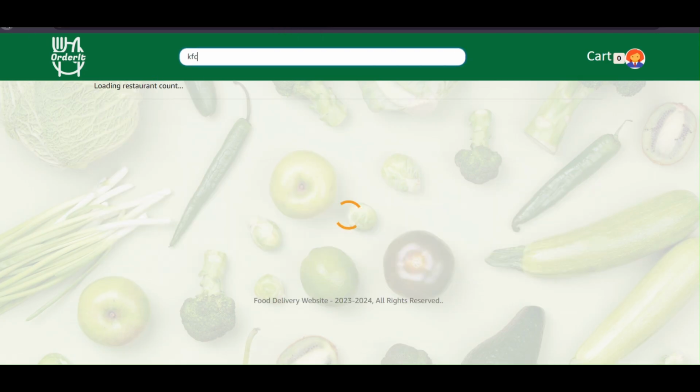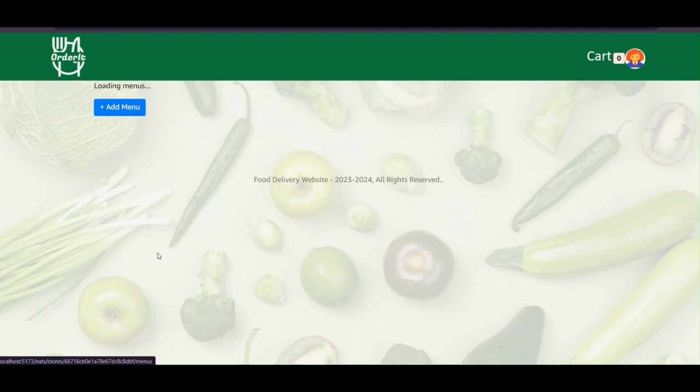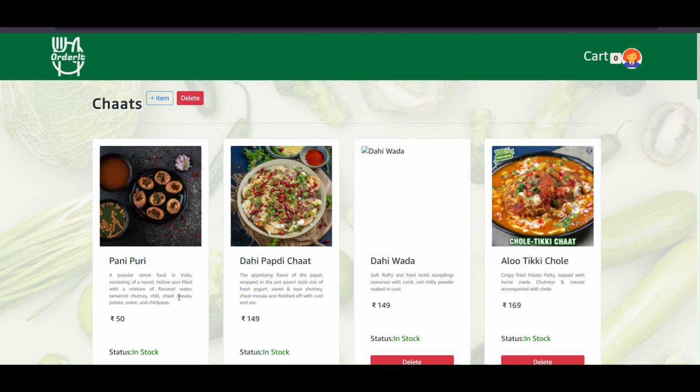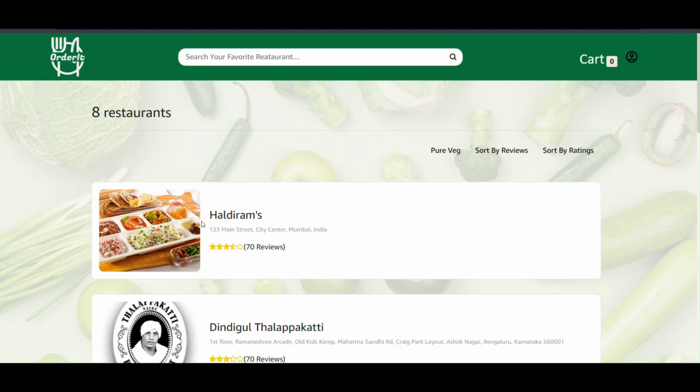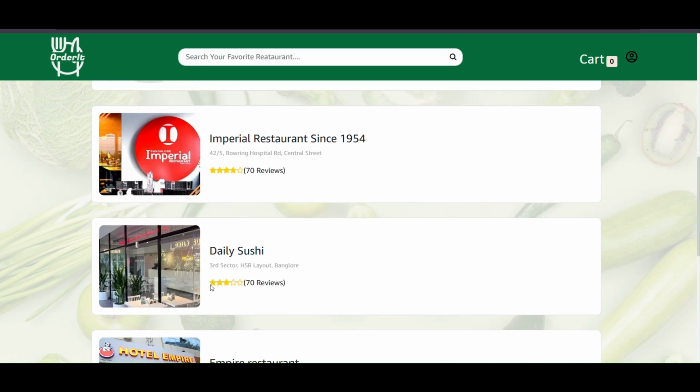Suppose I'm placing an order for Haldiram from here. Sorry, I can't do it. I will log out from here and log in as a user. Now here I will try to log in as a user. Here I had purchased the page, so here the new page is there. So you can see the restaurants here also.